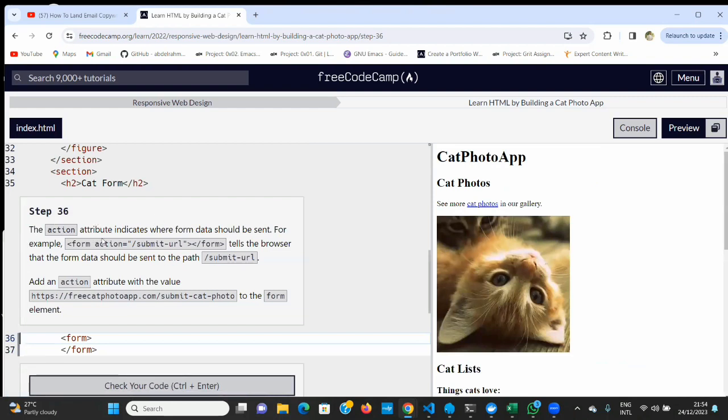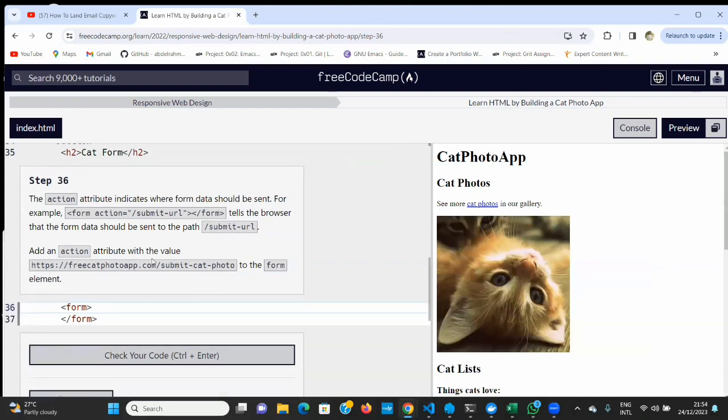36. The action attribute indicates where form data should be sent. For example, form, then the action. This is the URL where it will be sent, then you close the form. It tells the browser that the form data should be sent to the path /submit-url. So add an action attribute with the value given here to the form element.